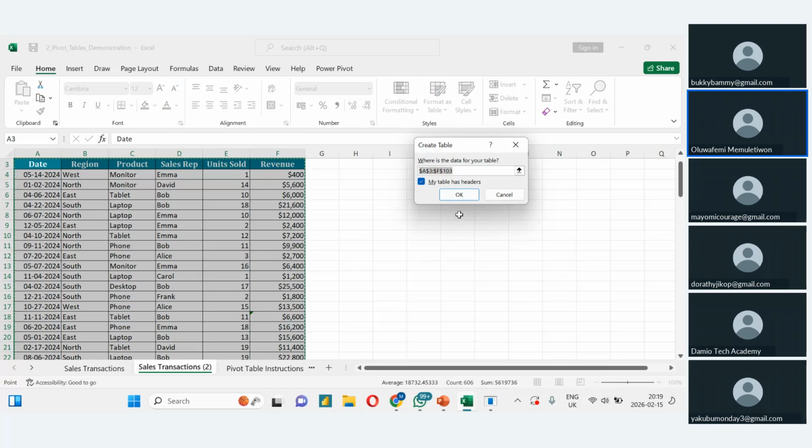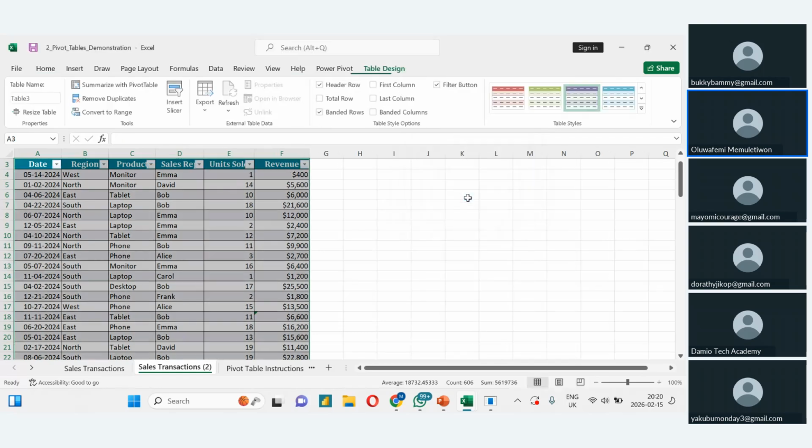And remember, make sure you are checking this, my table has headers, if you're working with a selection that has headers. So we're telling Excel that this is my table and it has headers. Please recognize the fact that it has headers. Click OK. We formatted as table. This is something we are going to work with, so we'll leave it there.